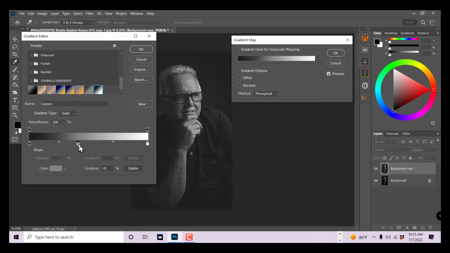And I can do the same thing where I move these sliders around, and that helps adjust the image.